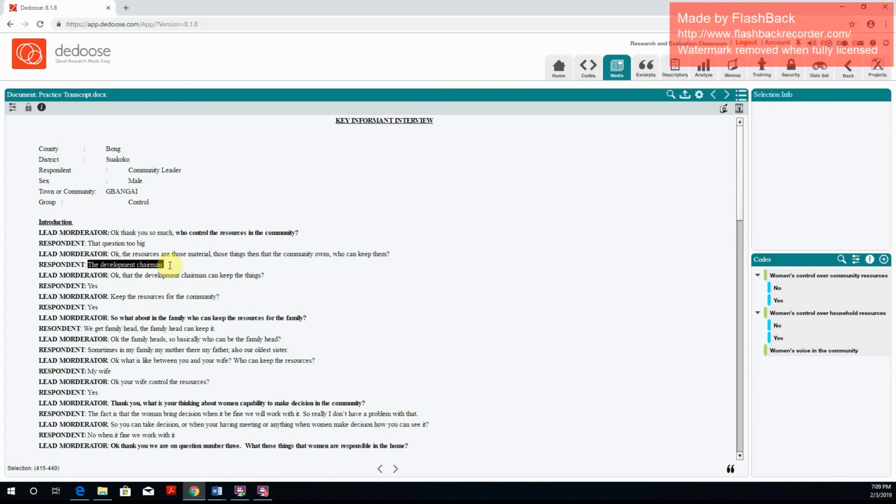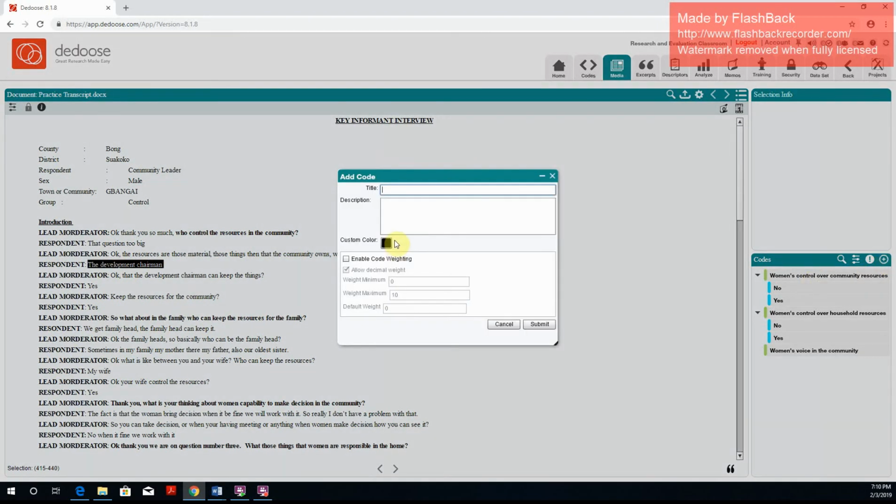Now, we don't know whether the chairman is a woman or a man. And they've said women's, and our code says women's control over community resources, yes or no. And we are not sure. So you might decide, oh, you know, rather than having this be a yes or no, I want to actually have a code that says who controls community resources. So you want to create a new code.